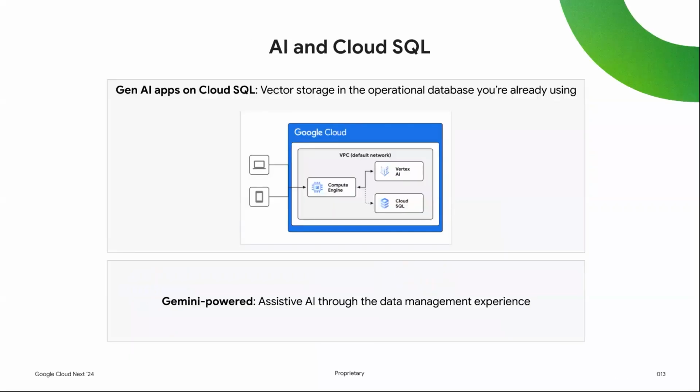So what does this mean for Cloud SQL? It means 2 things. The first is that if you're building Gen AI apps with Cloud SQL, you can now use MySQL as a vector store and for performing vector search. So you can perform vector search directly in place with the same operational database that you're already using and really start integrating Gen AI experiences in place. We're also making the data management experience easier than ever with Gemini and databases, which is a new set of assistive AI experiences that follow you throughout your data management journey. So we're going to dig into both of these. Let's start with Gemini powered, and then we'll talk about how to build a Gen AI app with Cloud SQL.